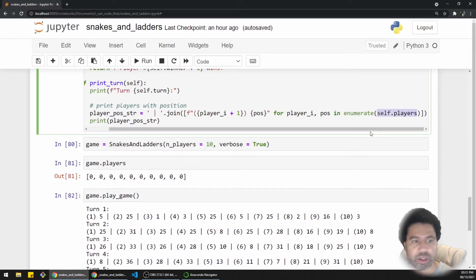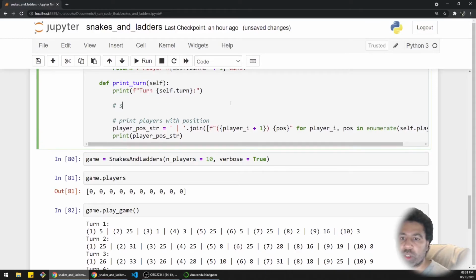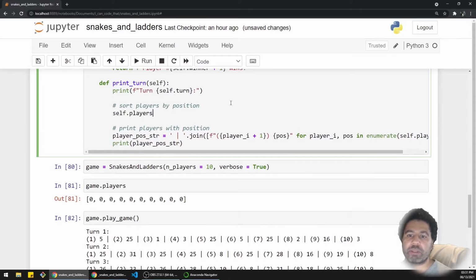So I need to take these self.players. I need to not just print the players in position. I need to also sort players by position using my self.players list. So what do I do with that? I think I can tease that out. Okay, so I'm going to use list comprehension. So for player, okay, I'm going to basically do this. I'm going to grab that, and for that, in enumerate, so I'm doing this again.